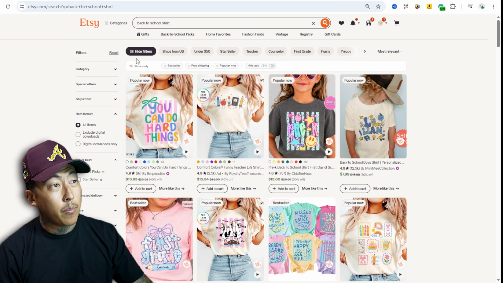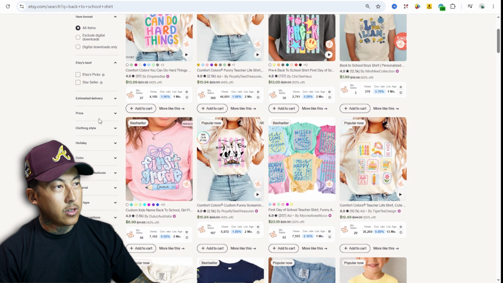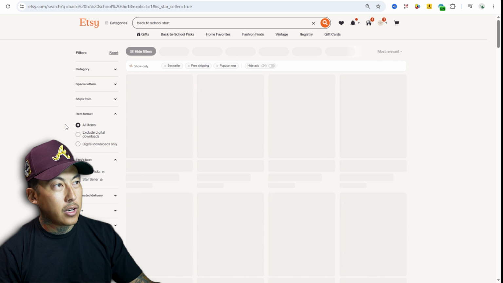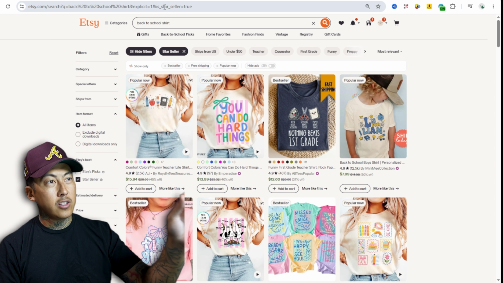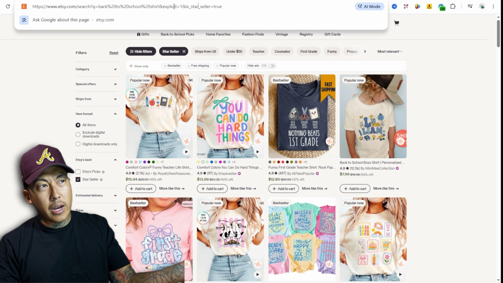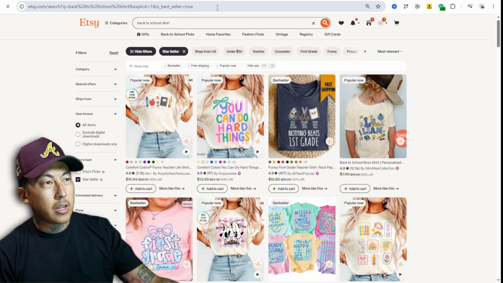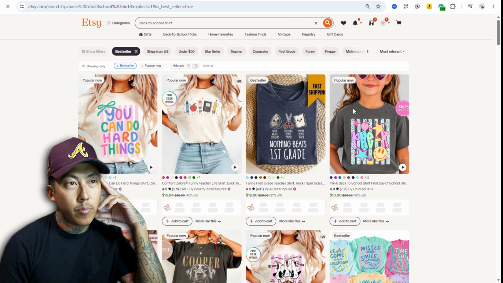Also, here's something new. So if you don't know by now, the manual way, you click on filters right here and you scroll down, and you could do, let's say, star seller right here. You see it says star seller is true. It's going to show you all the products that are star sellers. So it's all these products that are popular now and whatnot. Or we could do all bestsellers. Boom, just like that. It's going to show you all the products that are bestsellers.